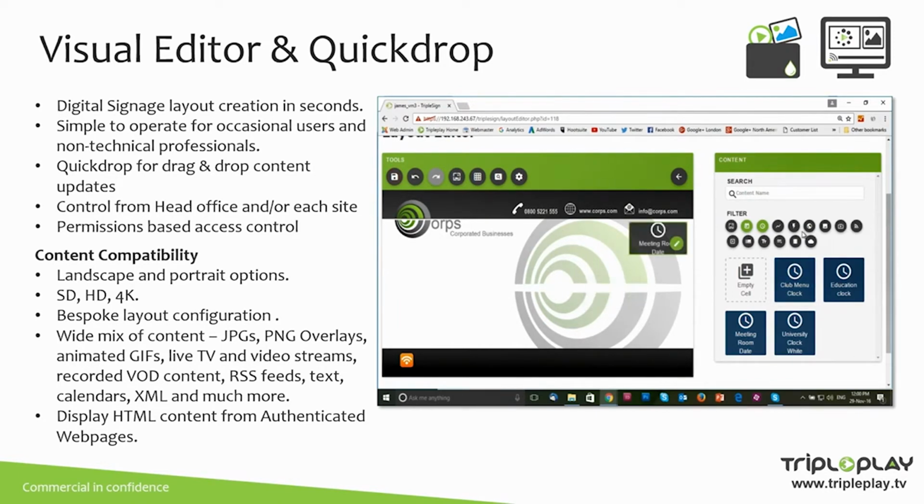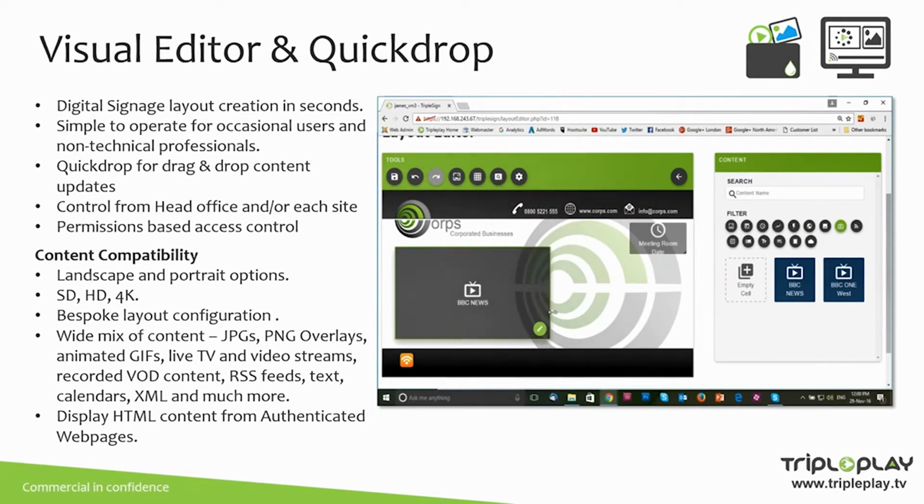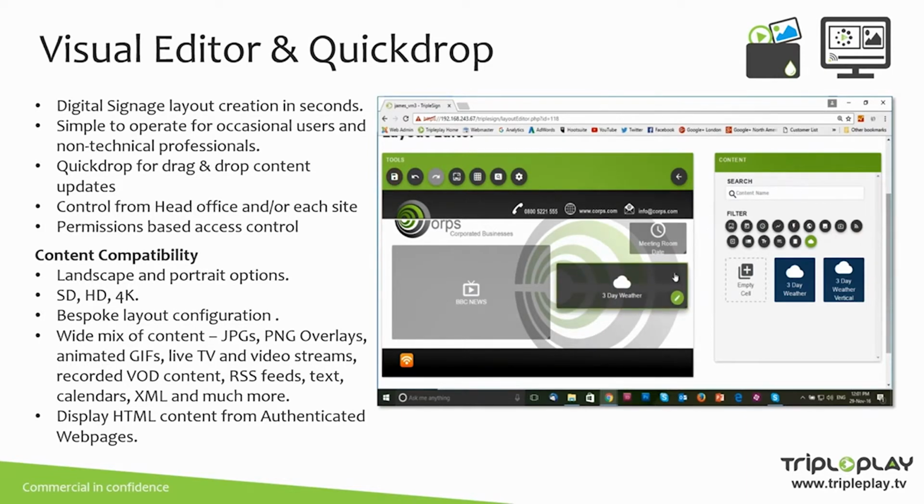It's just an example of the simplicity of creating some simple content there. So we've got a live TV channel, the BBC News, that's being introduced there. So we've got live TV that is coming off of the same head end that the digital signage is coming off. Very, very straightforward, very simple to use.